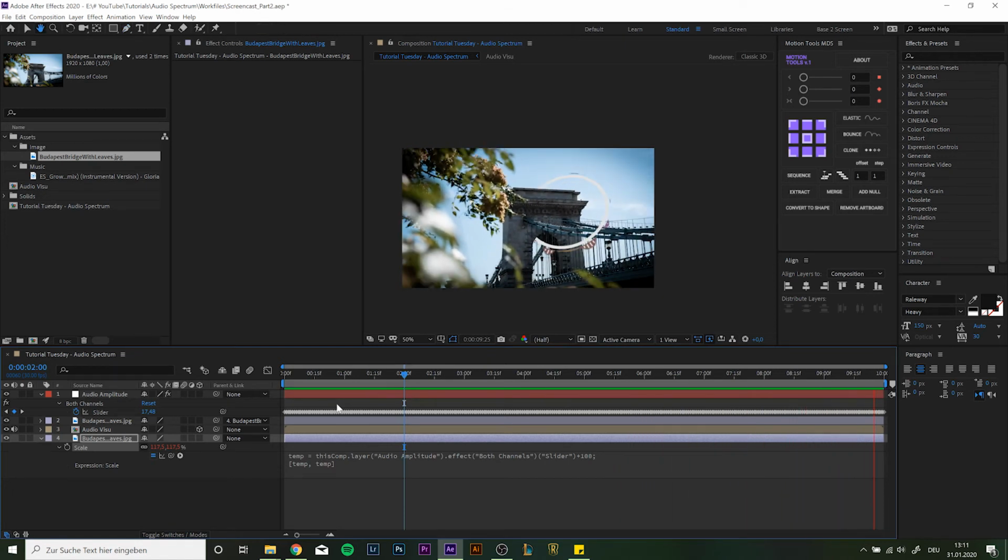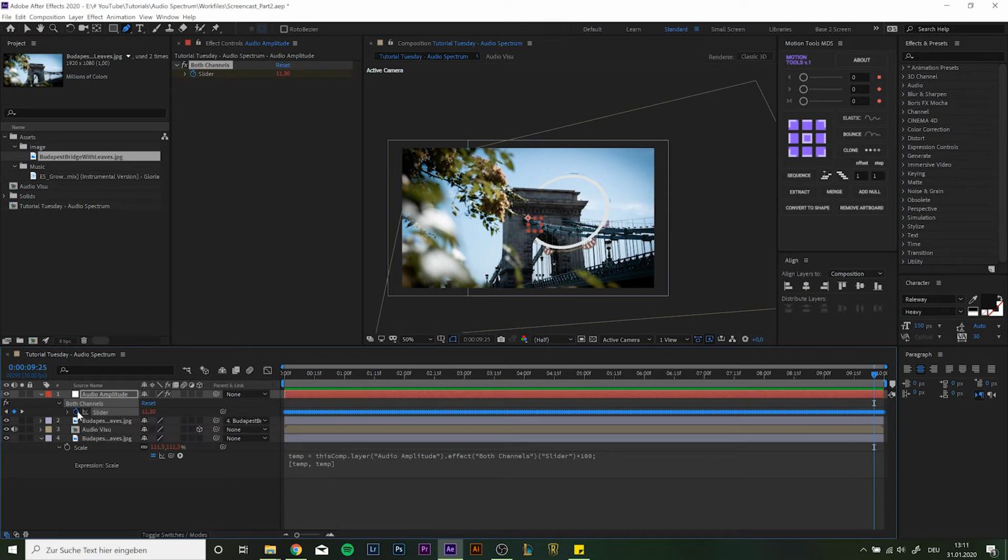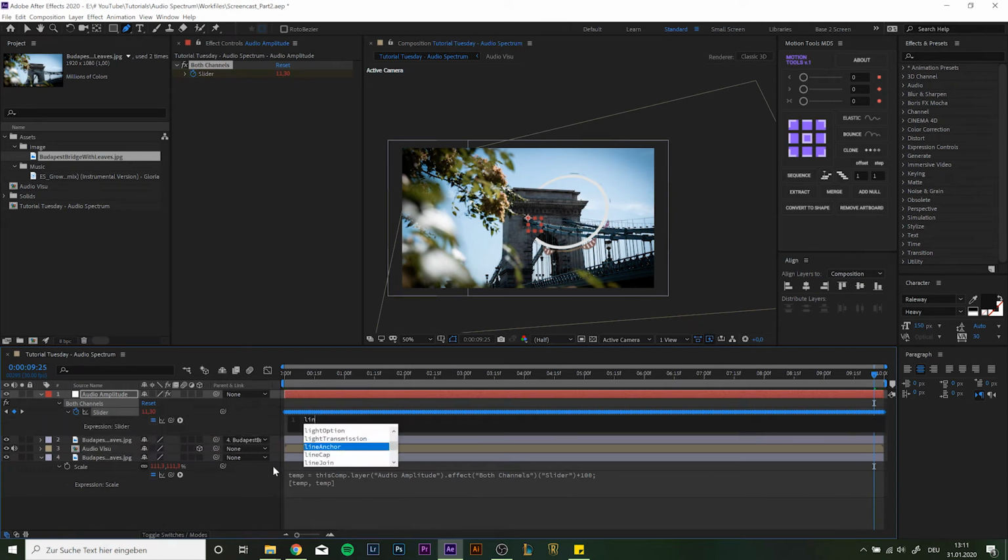Go to Both Channel slider. Again, Alt-click the stopwatch and type in linear, open brackets, pick whip the slider, then comma, 10, comma, 40, comma, 0, comma, 40, close the brackets, semicolon. Trust me, it sounds more complex than it actually is.